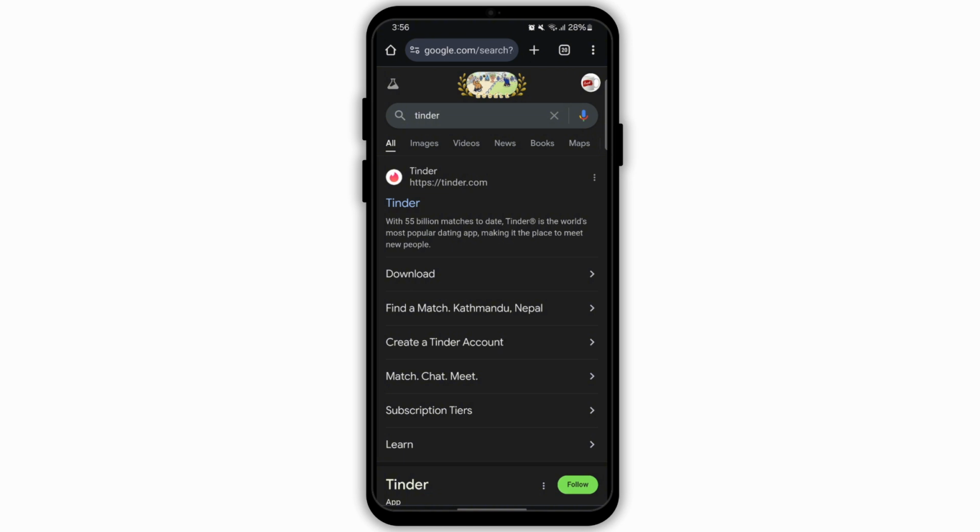If you deleted your account, you will need to create a new one since the old account and all its data are permanently deleted. When creating a new account, you can use the same phone number, email or social media logins like Facebook or Google, but keep in mind your matches, messages and profile details will not be restored.